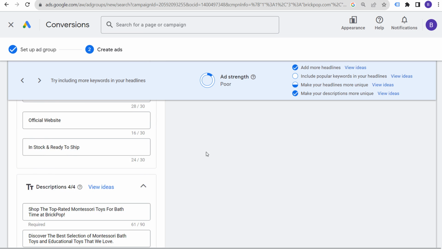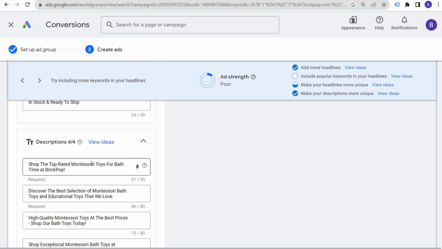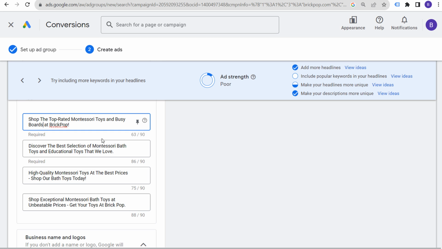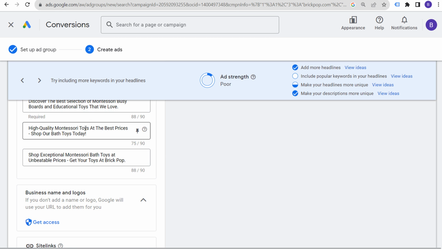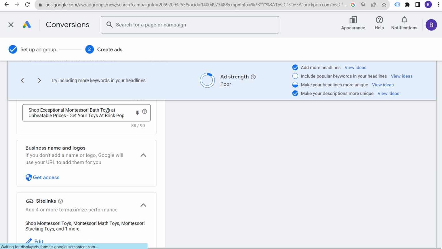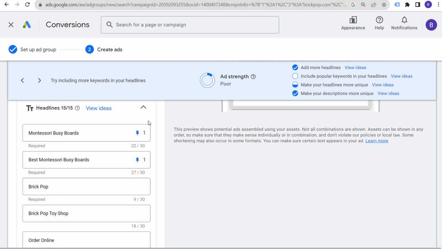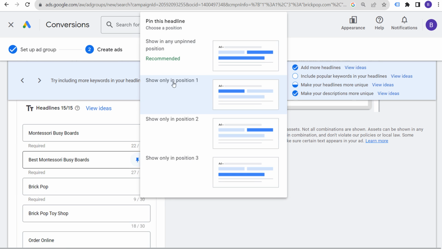So let's just take, shop the top rated Montessori toys, and we'll do, and busy boards at BrickPop. Discover the best selection of Montessori busy boards and educational toys that we love. High quality Montessori. Shop our busy boards today, and then shop exceptional Montessori busy boards. Let's make sure we have this all correct here. At unbeatable prices, get your toys at BrickPop. Now our ad strength is poor, probably because we have these pinned. Let's see what happens if we unpin these.